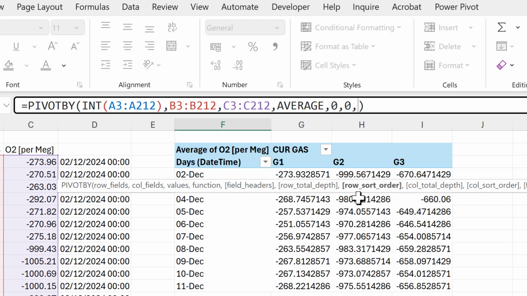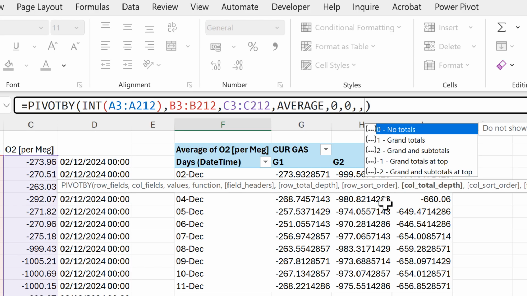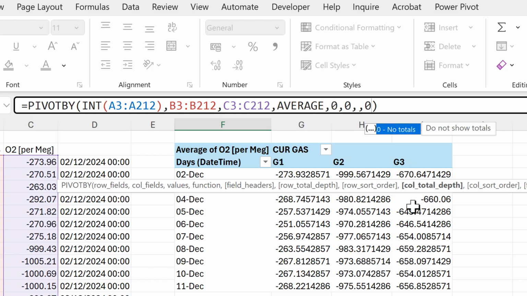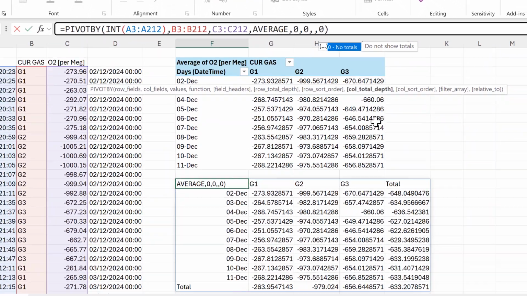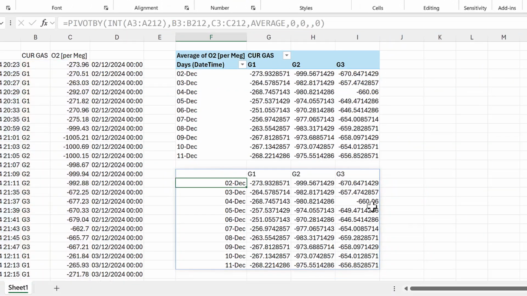The next thing after this is row sort order, and I don't care about this, so I'm just going to skip this. And the next thing after this is column total depth, and this is, do we want the columns to have totals? And I do not, so I'm going to put 0 in here for no totals, and then press enter. And that removes the totals from the PIVOTBY formula.